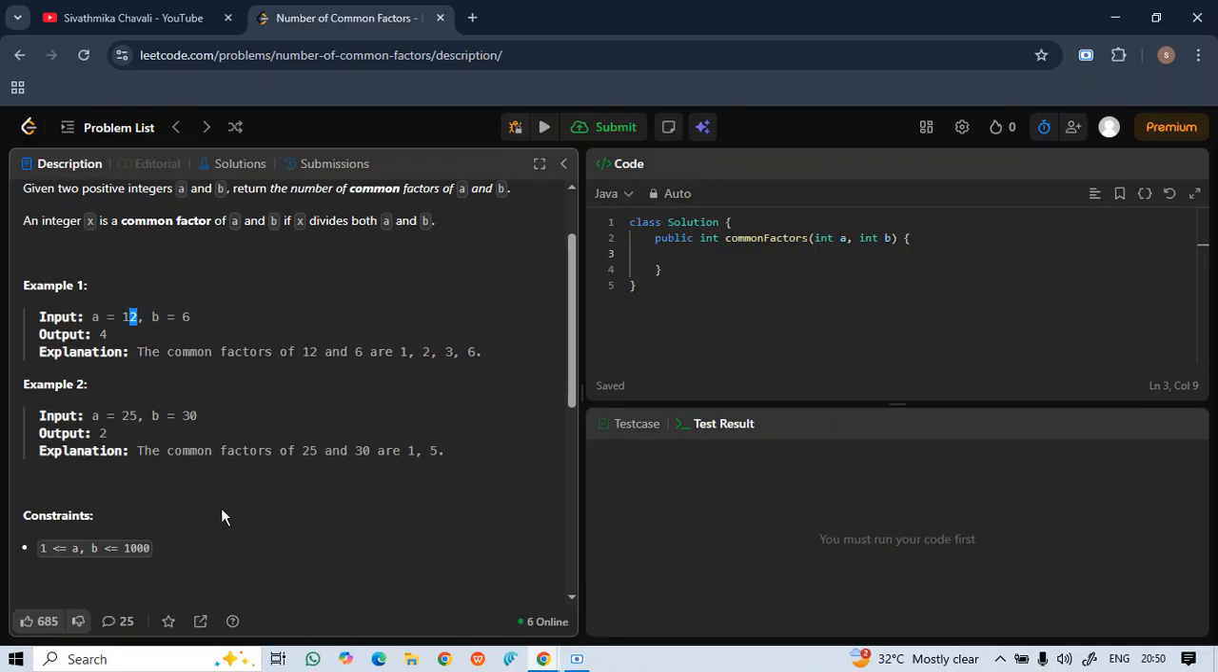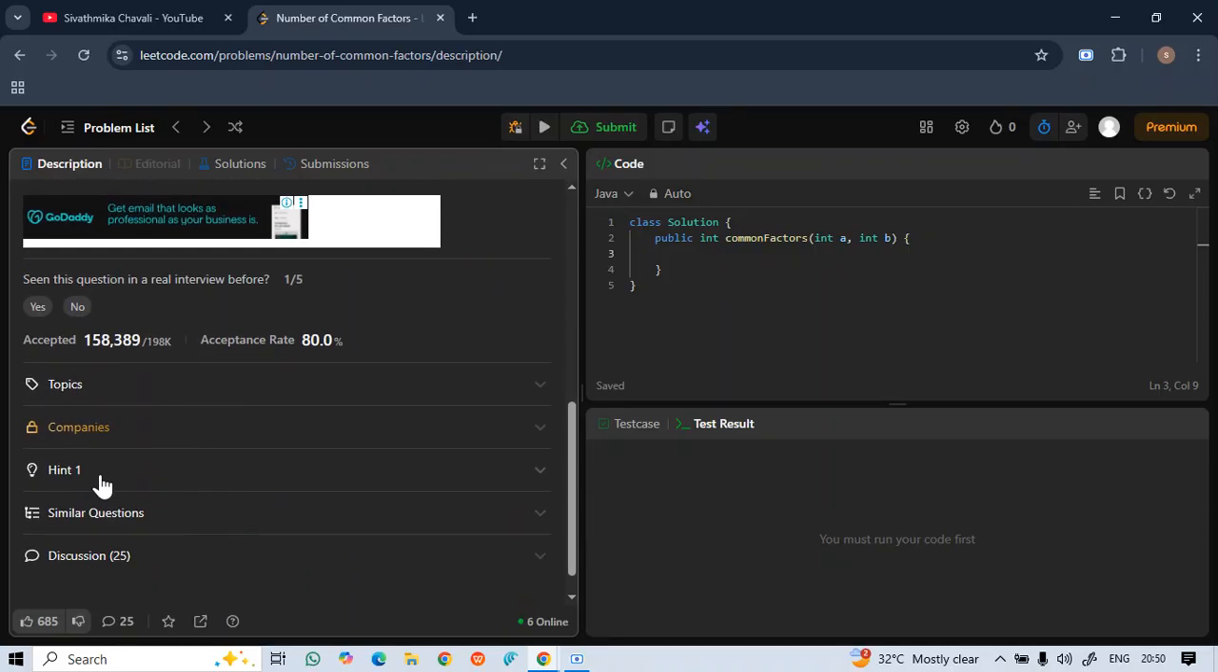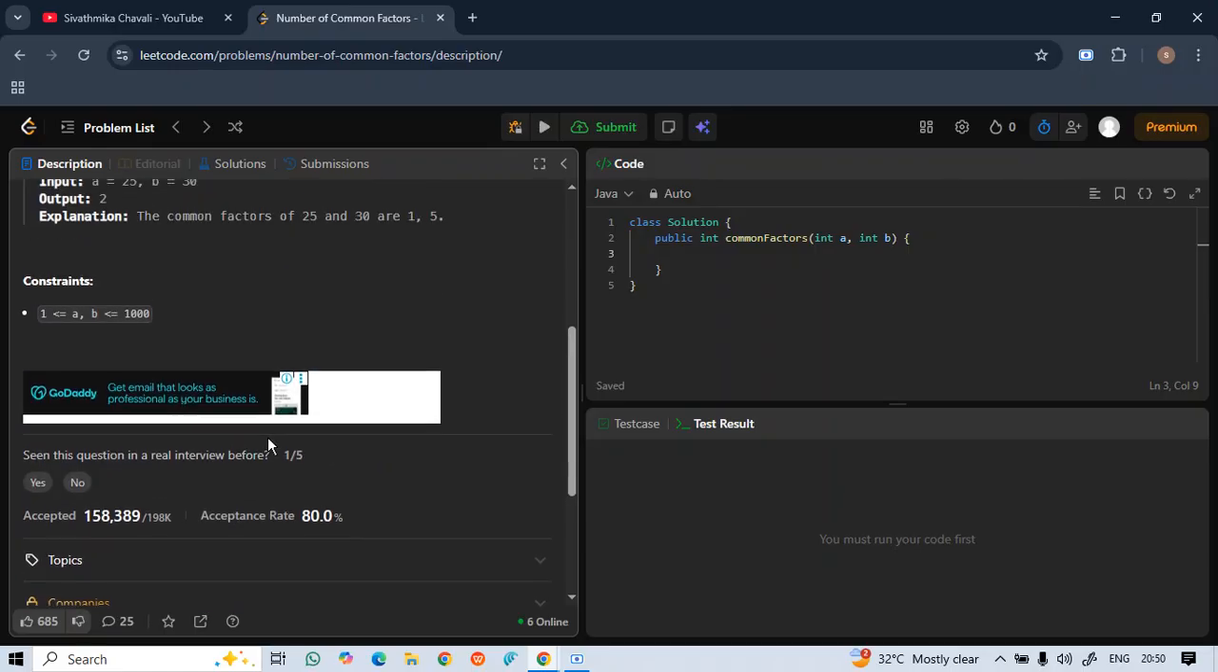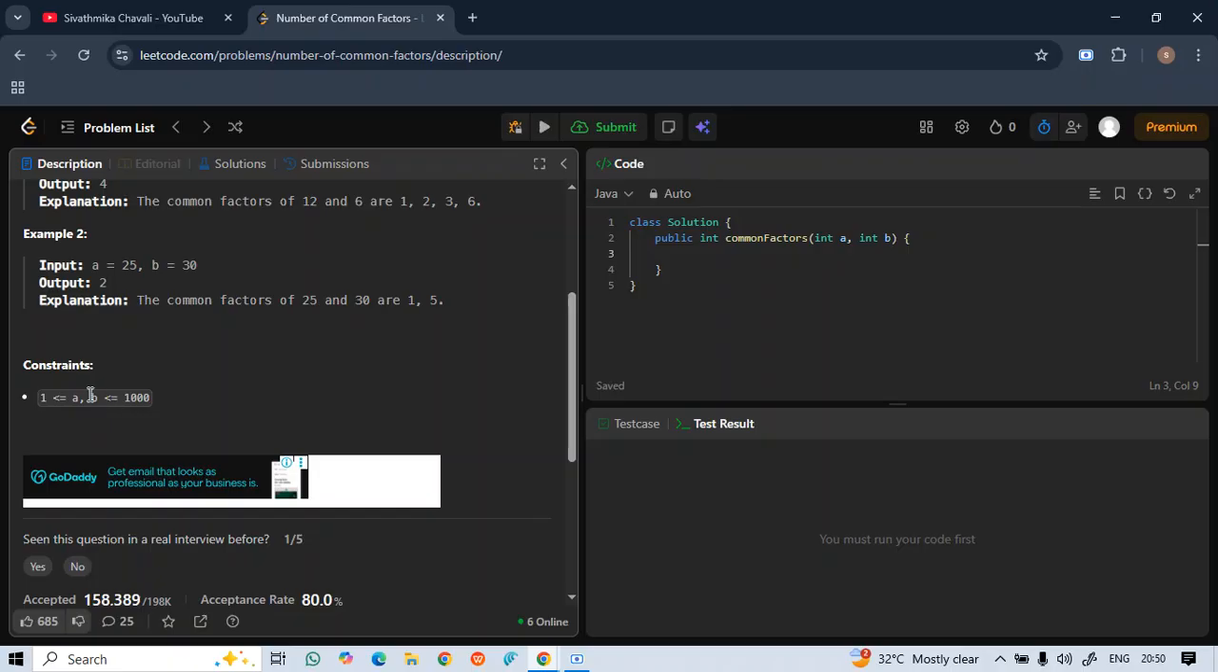How can we do this problem? If you see the hint here, they are actually saying for each integer in range 1 to 1000, check if it's divisible by both A and B. The constraints are 1 less than or equal to A and B less than or equal to 1000. So up to 1000 we need to check.